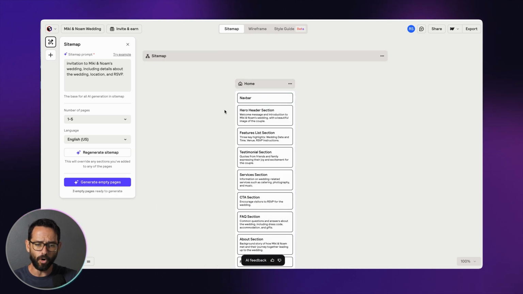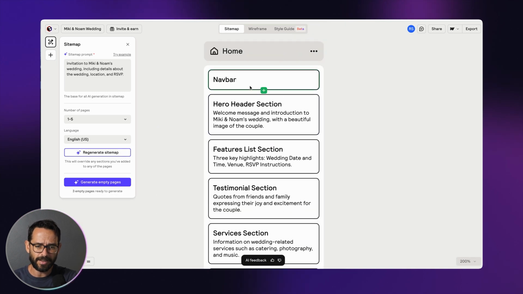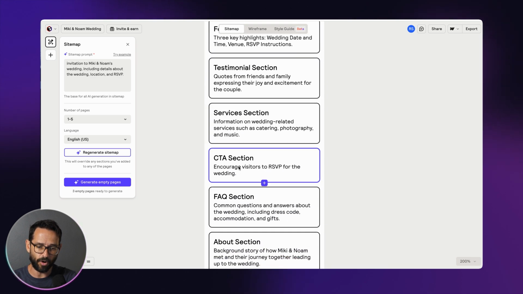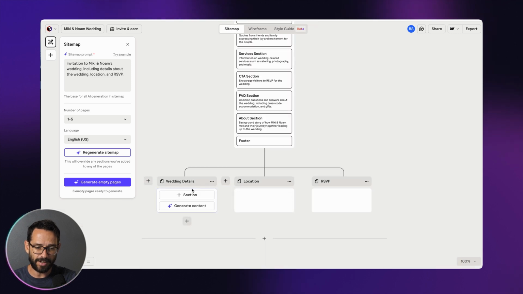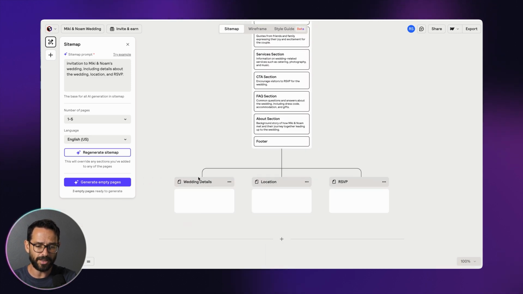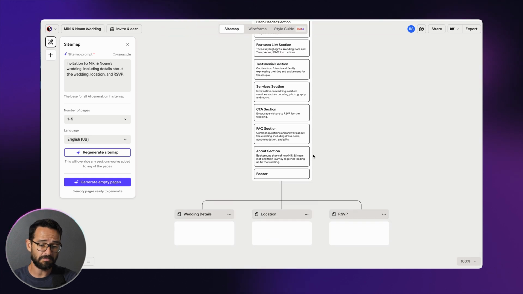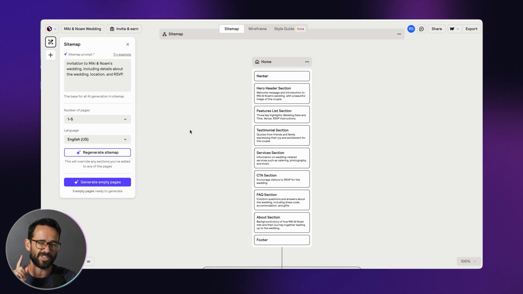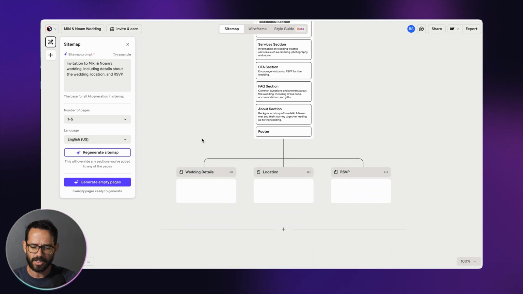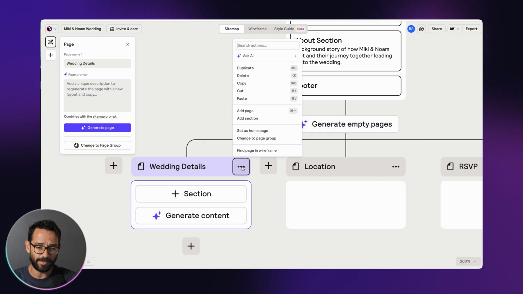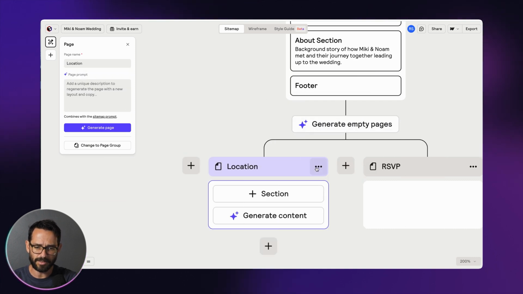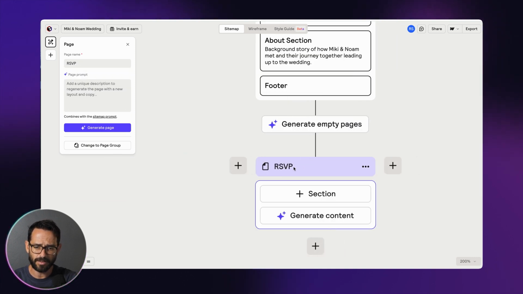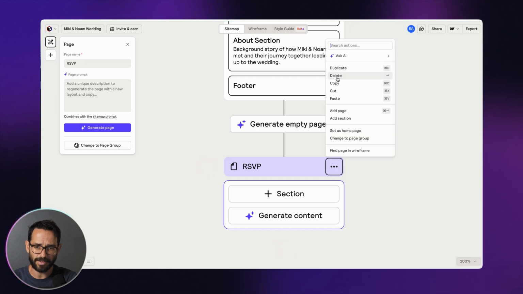So you can see for the homepage, it already created the different sections and what kind of content we're going to have on each section. And then it also suggested additional pages: wedding details, location, RSVP. Now, in this case, maybe that's good for the project that you're working on. I specifically want just a single page with all of the information. So I'm going to go here and start editing this. I'm going to delete these pages that I don't need. I'm just going to click the 3 dots and then delete.